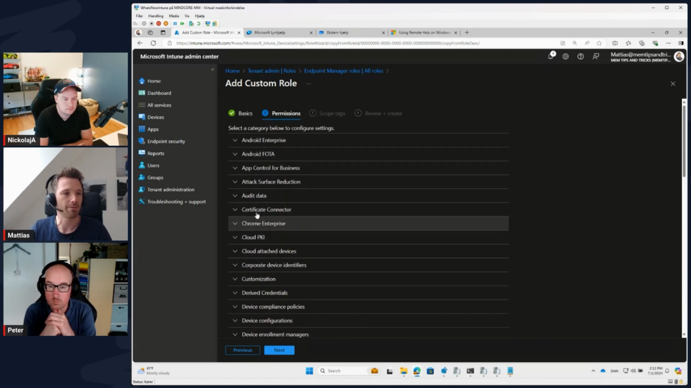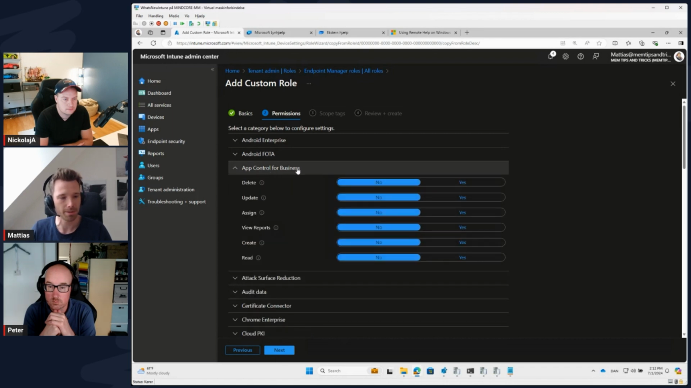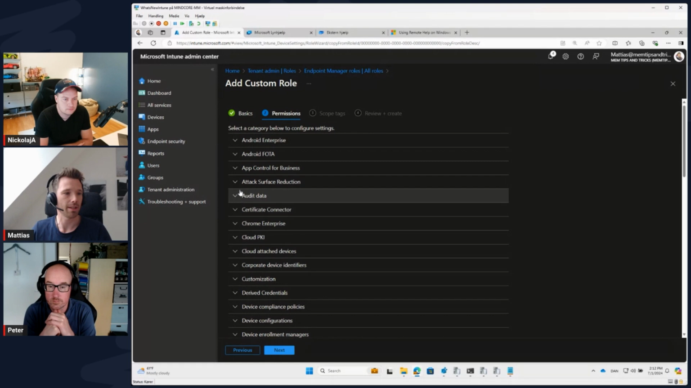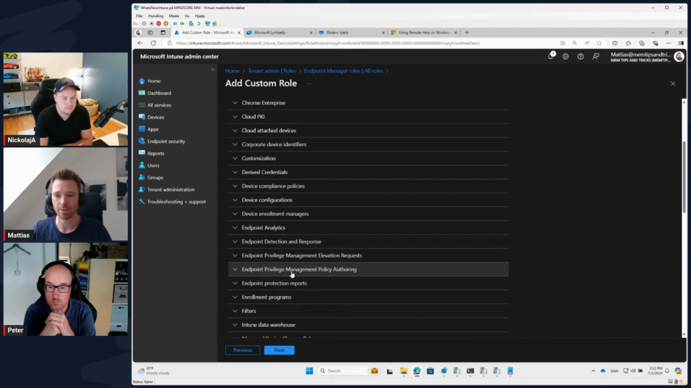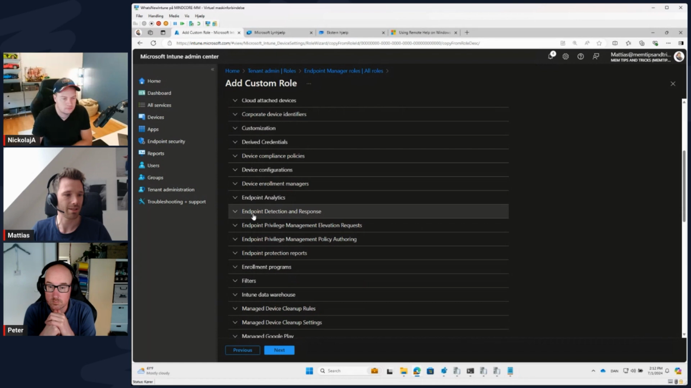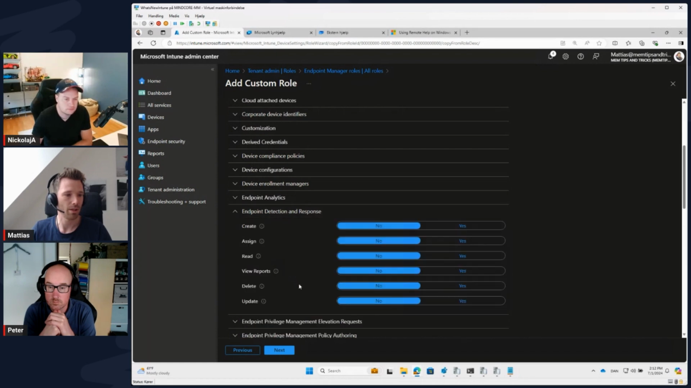So now we've got the permission to actually delegate app control for business. That is one of the 3 new things. We have the attack surface reduction rules. And lastly, we have endpoint detection and response. So that is the granularity that you can provide now to a custom RBAC role within Intune. And I think it's really good that we don't just open up everything.